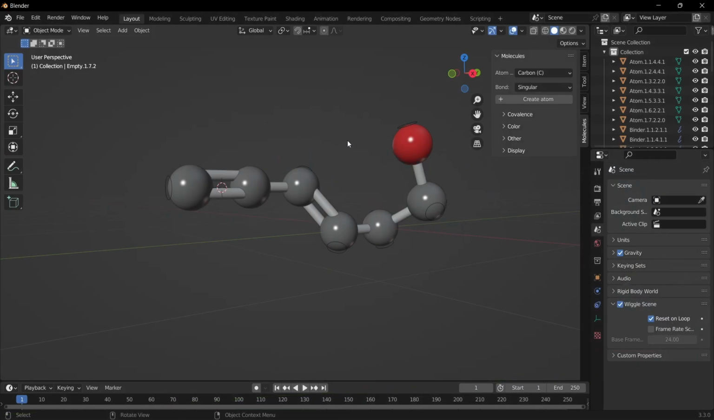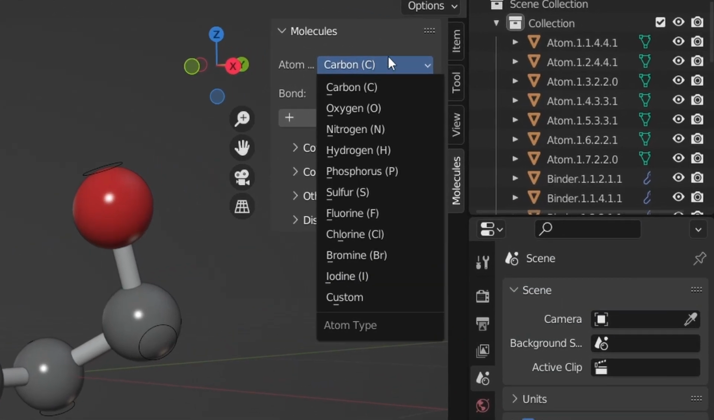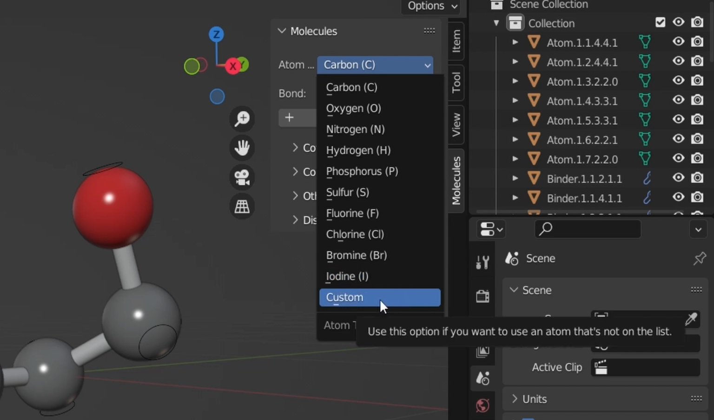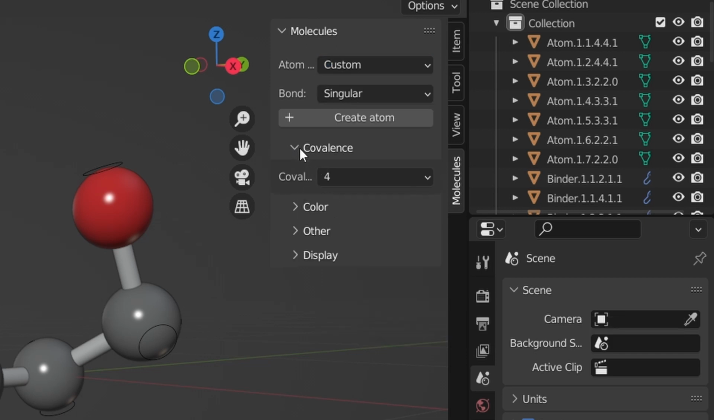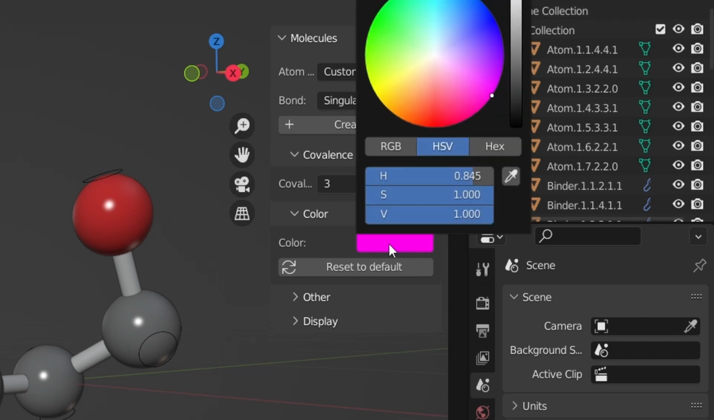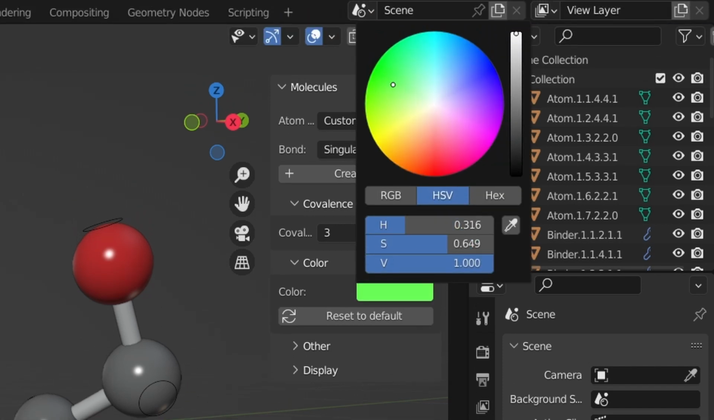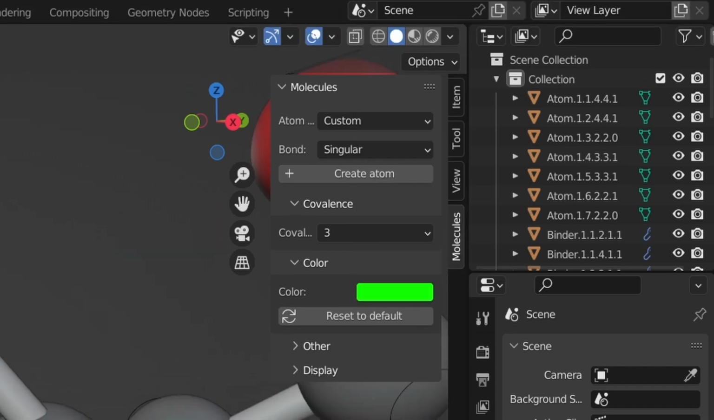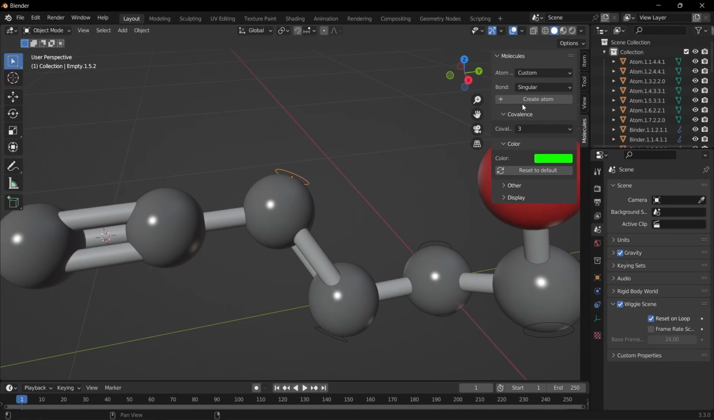We're going to go back to atom type for now, because you can choose from a selection of the most common types of atoms, basically. But if you wanted to create another atom type, you could choose to create a custom one. For this, you'll need to make sure that the covalence and the color correspond with what you're trying to create. So you could change the covalence to 3, let's say, and the color to green. That's how you create the atom.